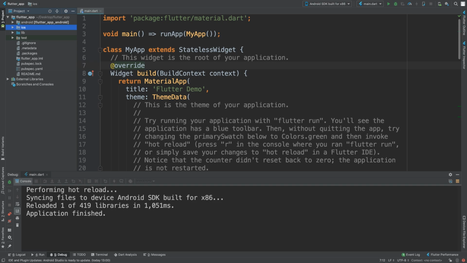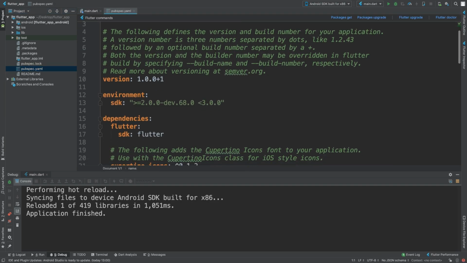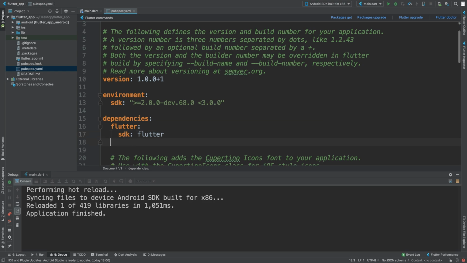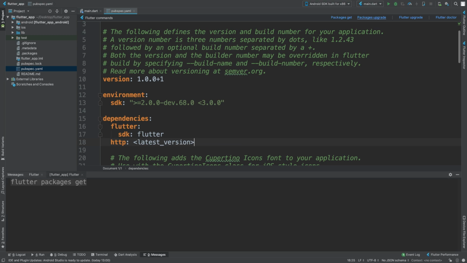Okay, so to do this, the first thing we need to do is add the HTTP package as a dependency. Go to the pubspec.yaml file, and in the dependencies, say HTTP, and for this you want to put latest underscore version, and then you want to go to packages get.